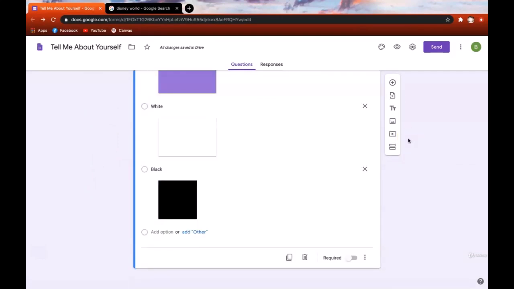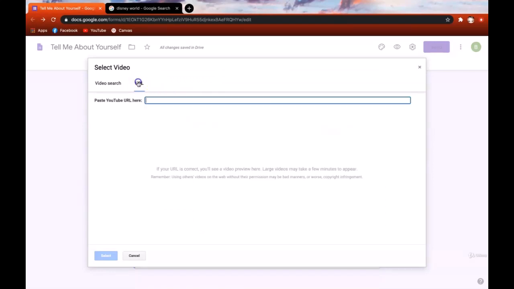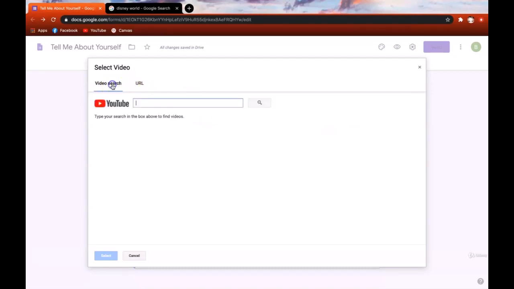So to do this, we will head over to the side panel and select the respective icons. This one is to add an image, while this one adds a video. To demonstrate, I will go ahead and add a video. I will click on this, which will open up a pop-up asking us to look something up on YouTube or to paste a YouTube URL.